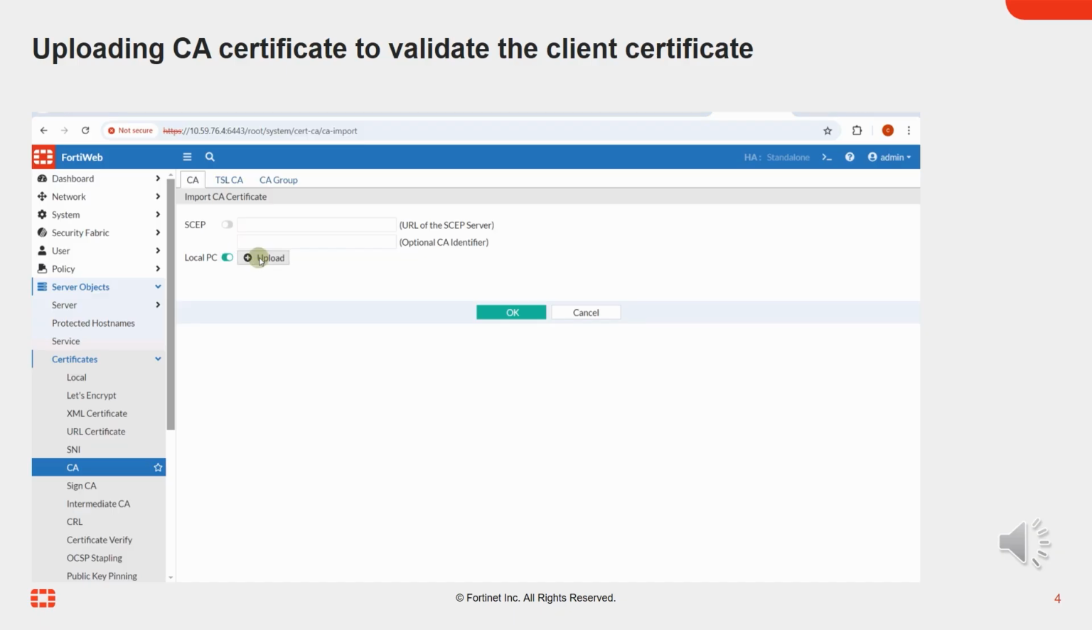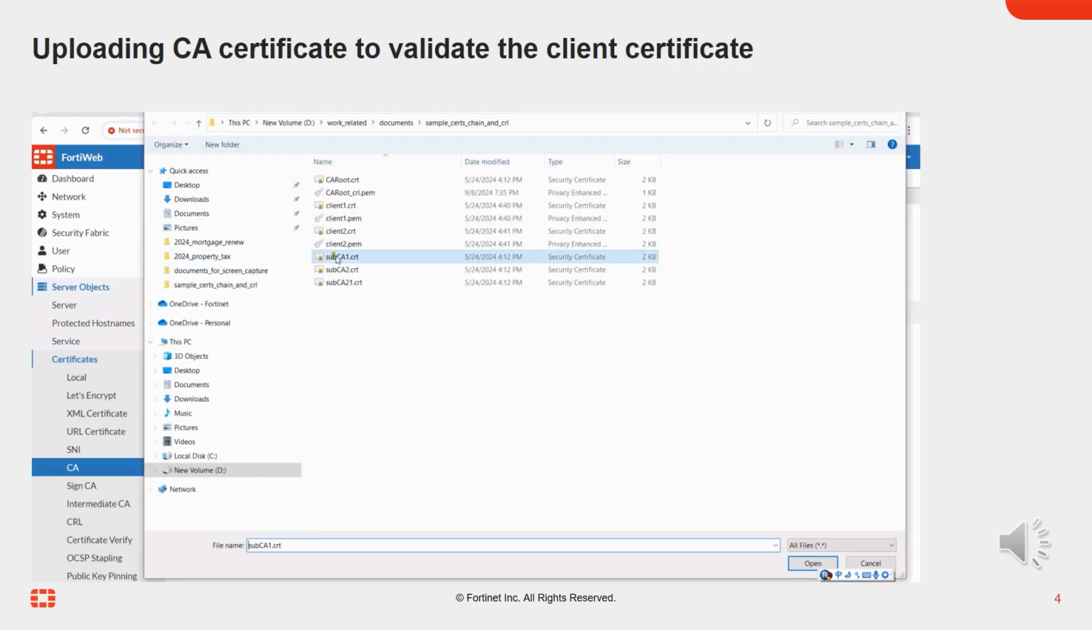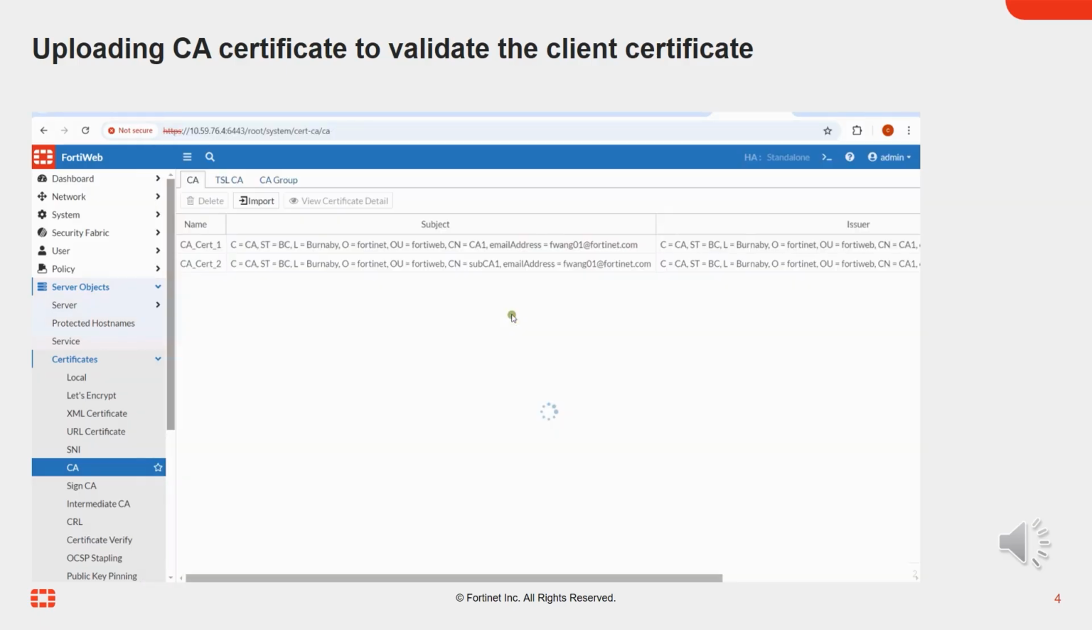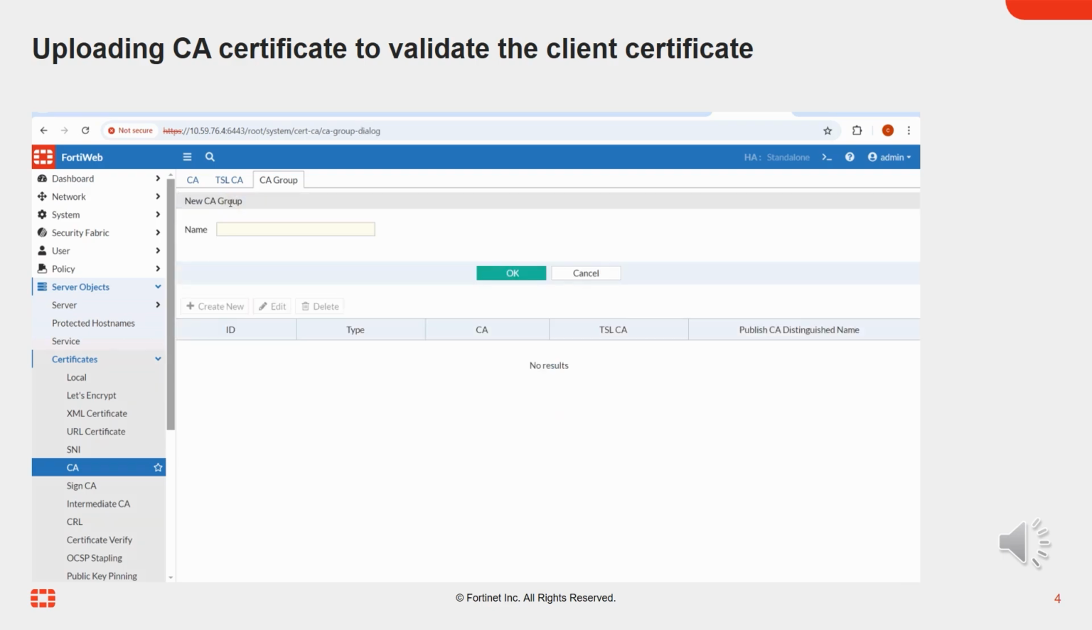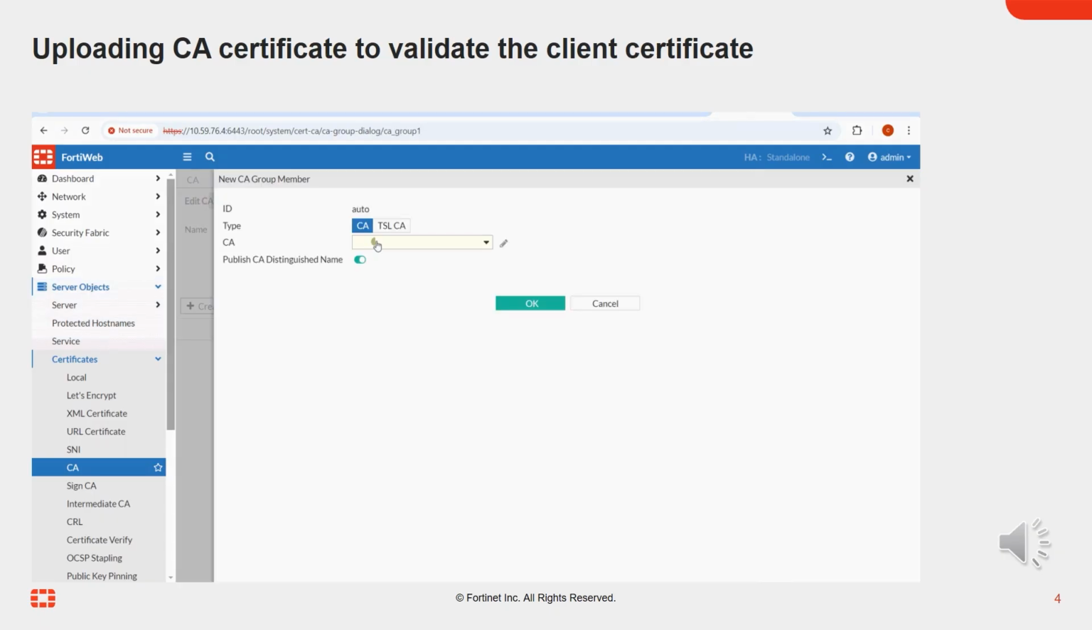Once both CA certificates are uploaded, go to the CA Group tab, click Create New, enter a name for the CA group, and click OK. Now, add members to the CA group. Click Create New. In the Type field, select CA, then select a certificate you previously uploaded, and click OK. Repeat to add the second CA certificate to the group.